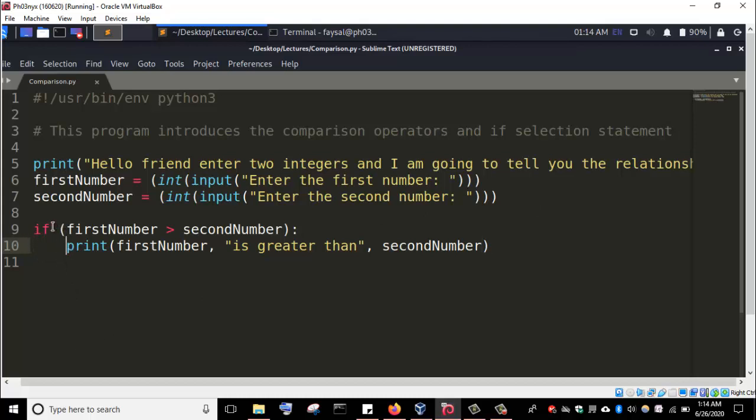So it is under the if selection control structure. That means this print statement is going to be evaluated if this particular condition, which is within the parentheses, evaluates true. Then the call to the print function will now be executed. All right.